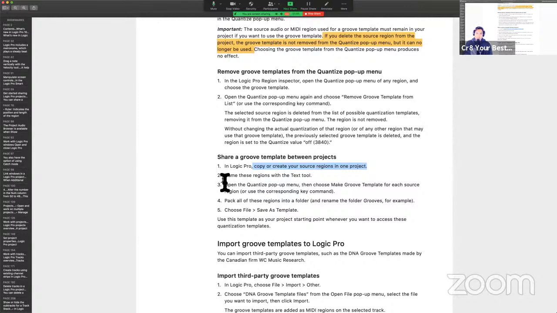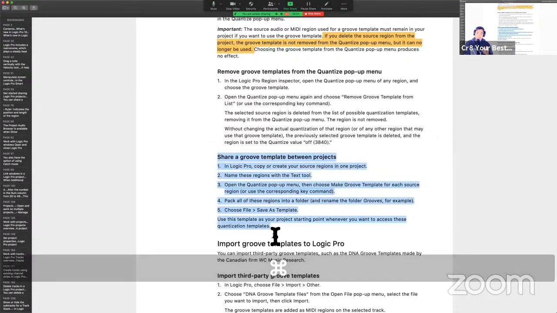And then you want to name these regions with the text tool as I showed you. And then we want to go ahead and make the groove templates for each source, or use the corresponding key command if you find yourself using this a lot. Pack all of these regions into a folder and rename the folder grooves, for example, and then create as a template. So this is a really clever idea. It's something I personally have not done.